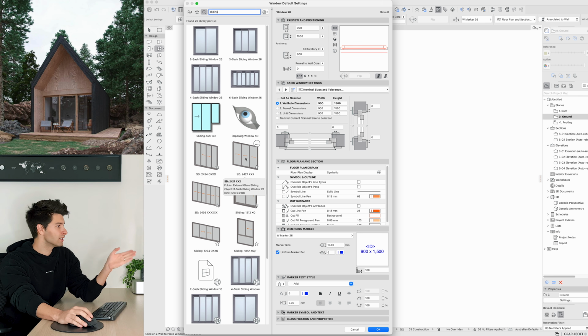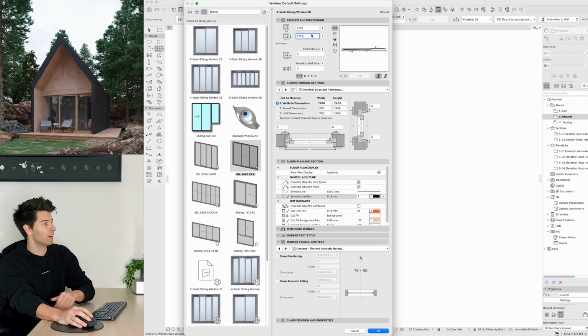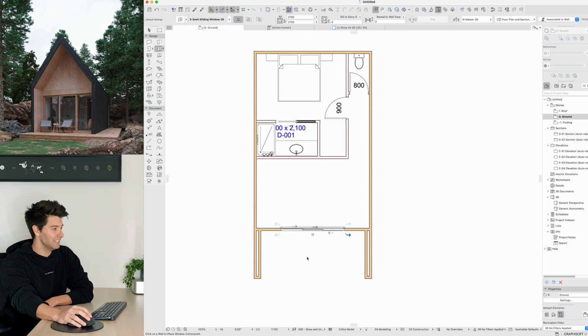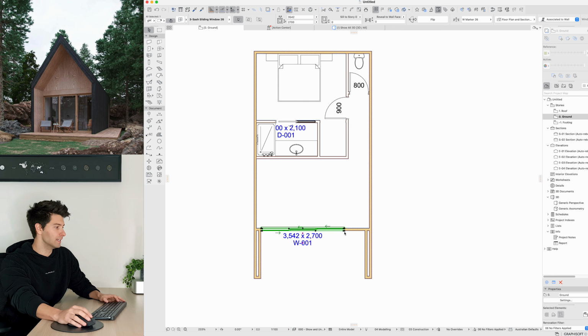Now, in this instance, I'm gonna use this door here as my example. I'm gonna, again, click away that orange because it is horrendous. I'm gonna make it 700 high. And for the width, I'm actually gonna determine that by placing it into our object first, and then adjusting it as wide as it needs to be.